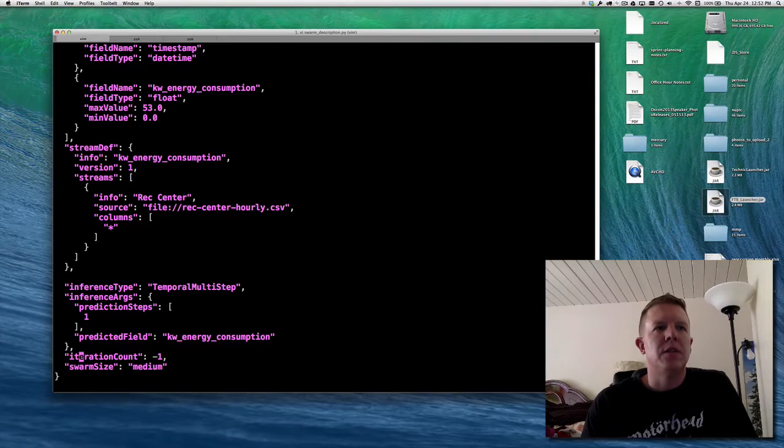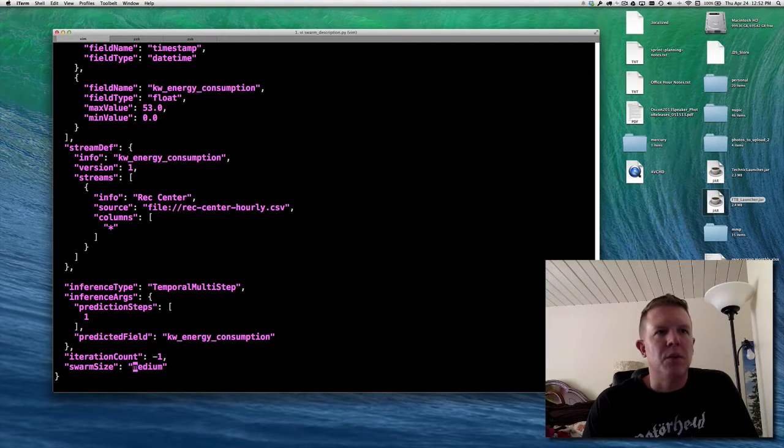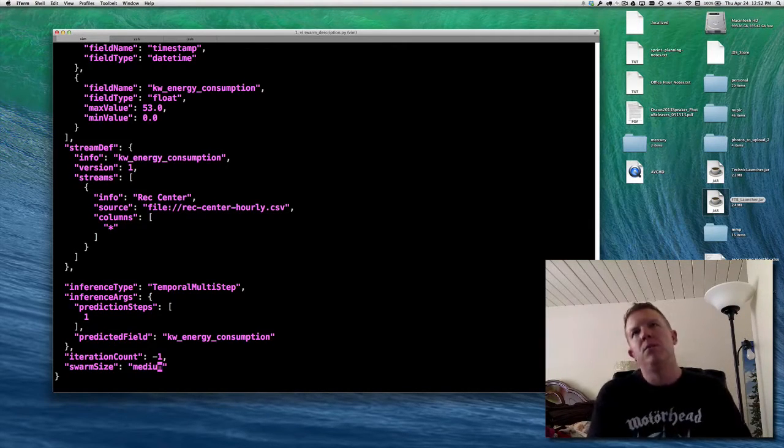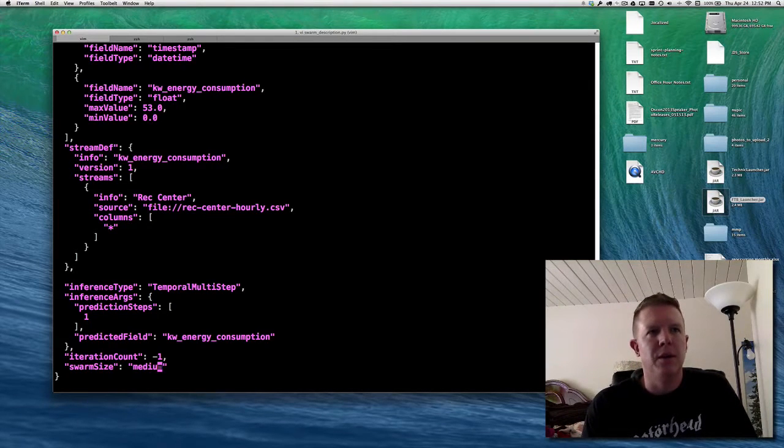Okay, the last 2 things, iteration count tells it whenever it creates a model, how many rows of data it should send to it before it ends its evaluation. -1 means all the data, or you could just put 100 or 1,000 or whatever you like in there. And then we have swarm size, which is just small, medium, or large. Small is just for debugging, medium is usually what you want, and large will increase the number of models that are evaluated and take a very long time. So you only want to go from medium to large when you have a lot of time and you want to get as good of a model out of it as possible.